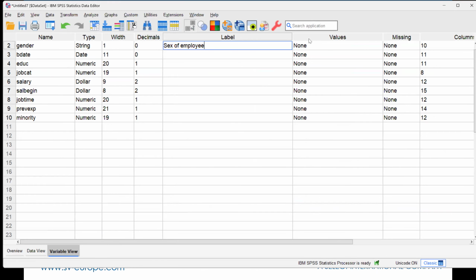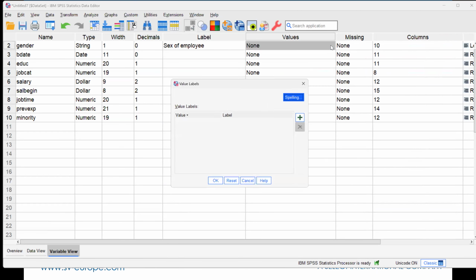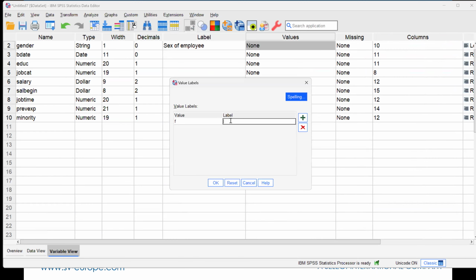And because it was M and F, I can give it what are called value labels. These are little labels, little flags for the codes. And if I remember here, it was F and M, so I could say female is F. I think that's obvious, and M is male. So you can see I'm formatting the data here.